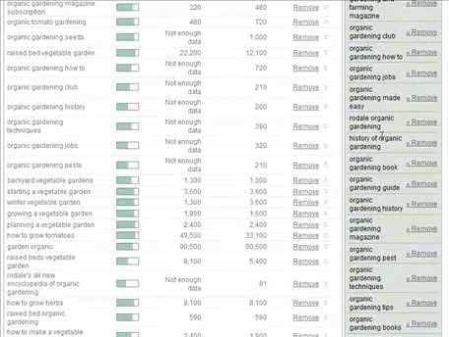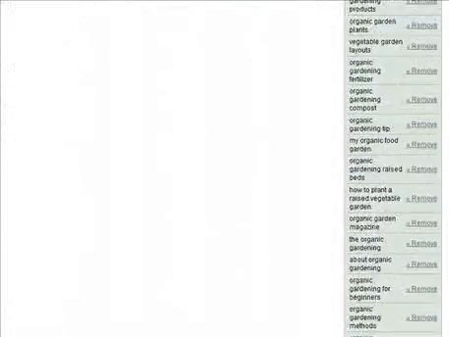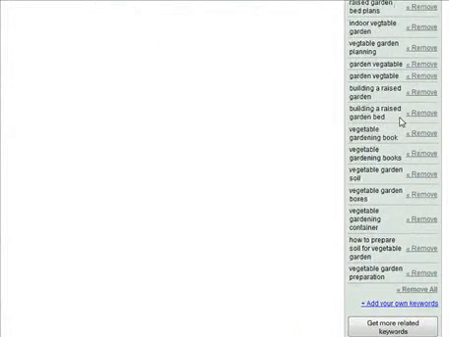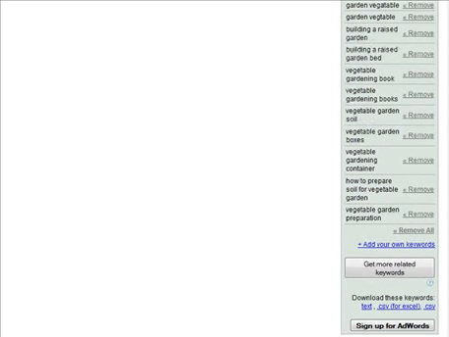So now we got a huge list. If you look over here, we just got a gigantic list of keywords we can use. And the last step, let me move this down for you, is to download these keywords. So just simply hit text. It'll bring up a text file with this entire list.